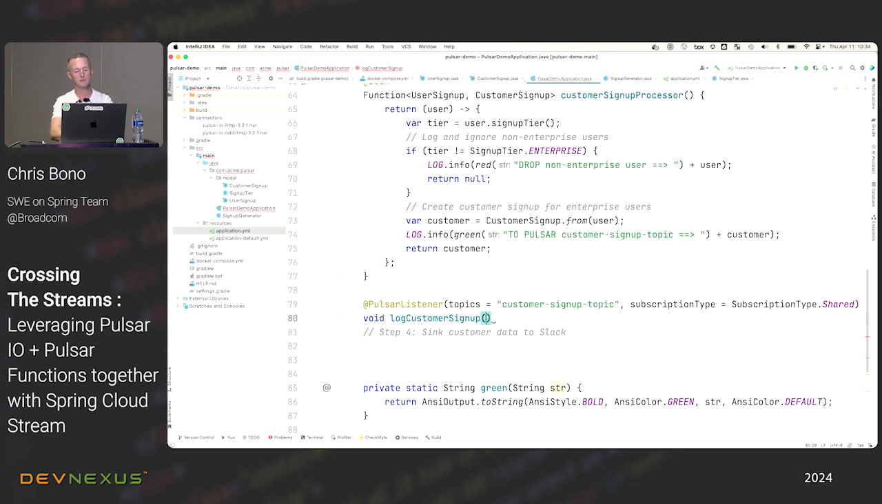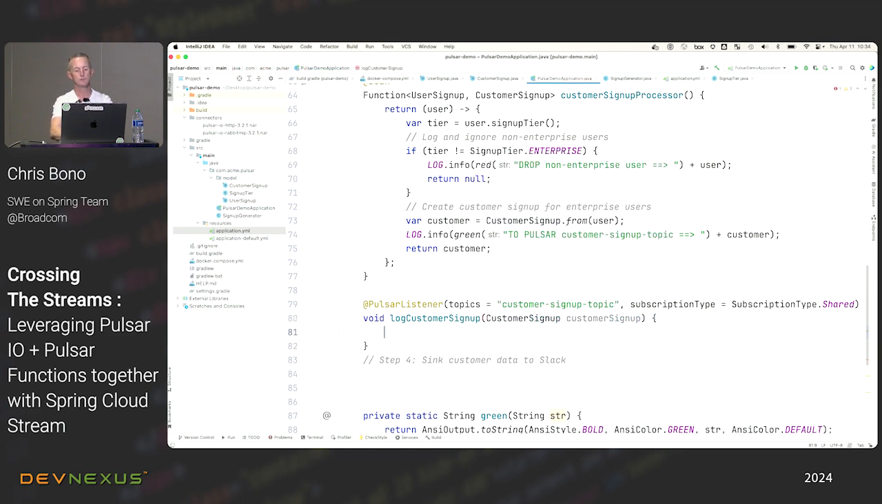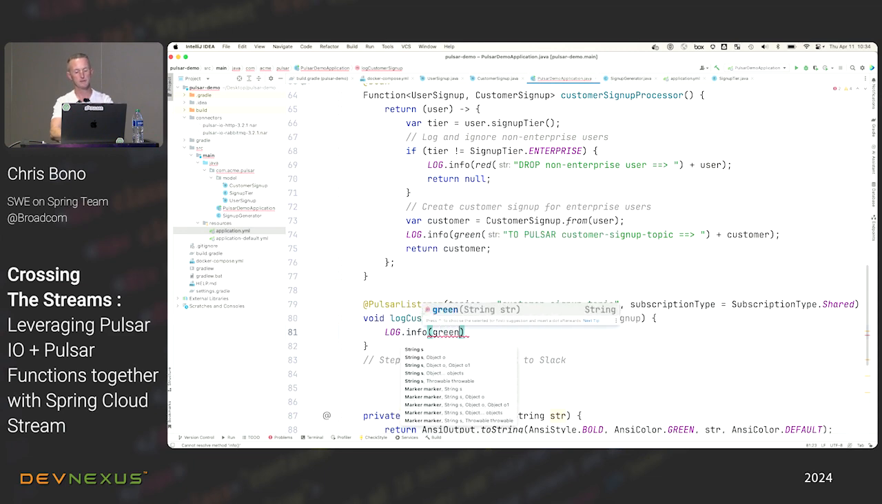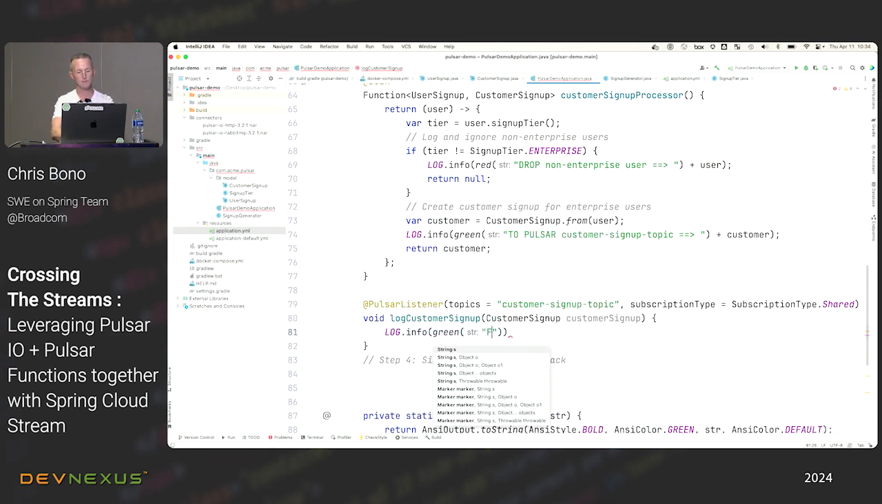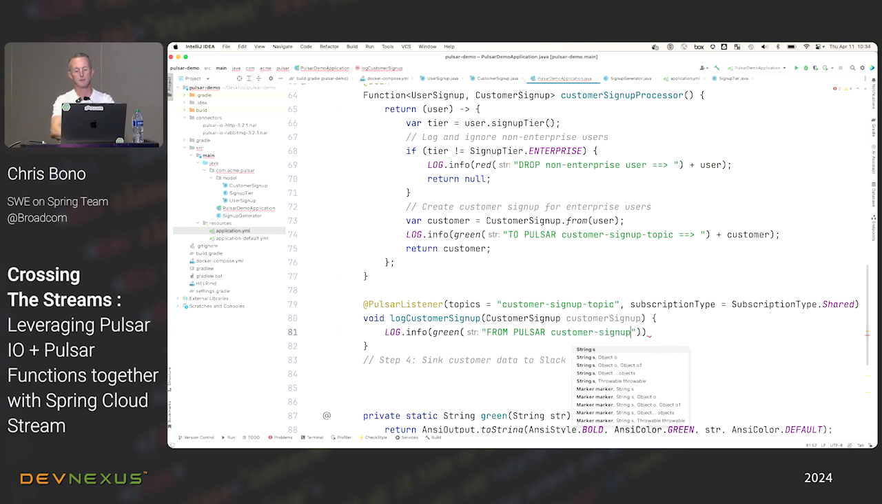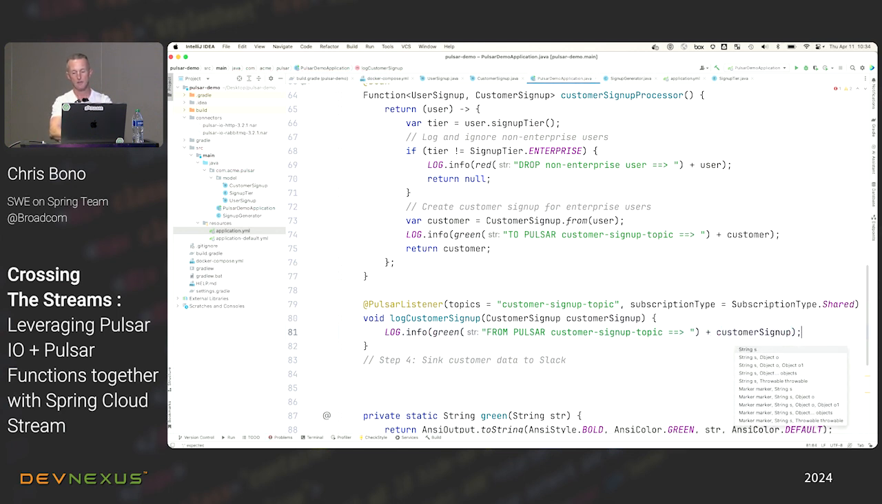Why is it not signing itself? Log info. Let's do this one green. It's like good. Okay, so from Pulsar, customer sign up topic, plus customer sign up. Now the theory is if I push the button, we'll see the things go all the way from left, almost out the right side of the pipeline.